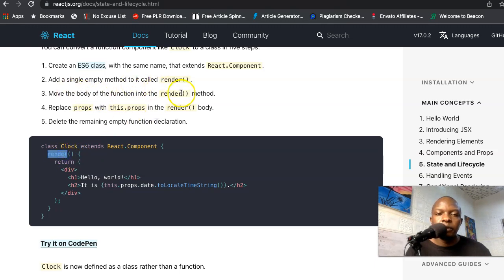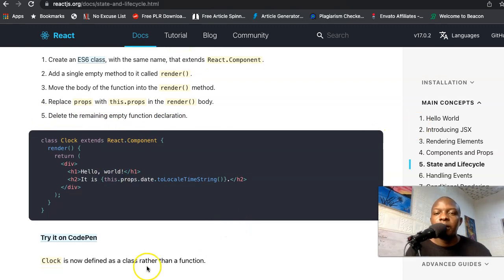Move the body of the function into the render method. Replace props with this.props in the render. Okay, so if you ever see a place where we're going to use props, then we replace it with this.props. Okay, delete the remaining empty function. We just did that. Okay, so let's just confirm that what we did just worked.